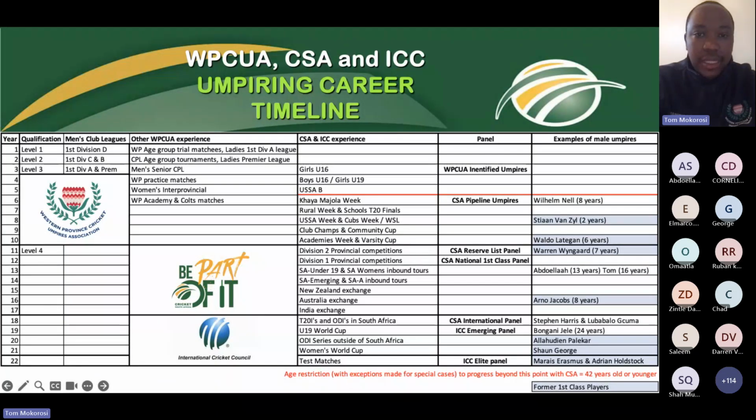And if you do well at 1, 2, or 3 of those tournaments over 2 or 3 years, they might invite you to higher level Cricket South Africa amateur tournaments. Kaya Majola is the boys under 19 week, rural week, as well as schools T20 finals, universities A week, as well as Cubs week, which is the under 19 franchise week where Cricket South Africa selects their under 19 team, which will go to the under 19 World Cup. It was meant to be in Sri Lanka in January, with Sri Lanka now being suspended by the International Cricket Council. I'm not sure if it's still going to take place in Sri Lanka, but that's what Cubs Week is all about. It's the franchise under 19 week in South Africa.